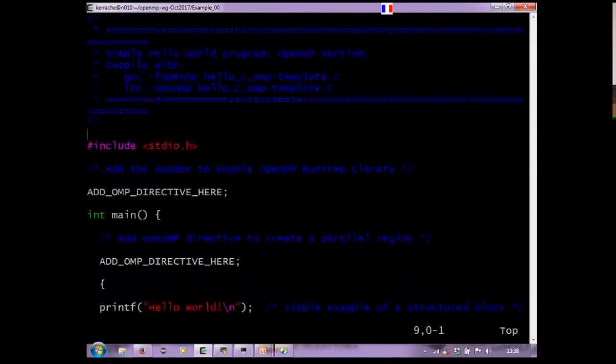And of course, I added some comments, so you can just read the comment before the line where you need to put an instruction, and you will figure out what instruction you have to add. For example, this says add the header. You know what the header is, so add it there. And here, add an OpenMP directive to create a parallel region. If you did so, you can try to compile.